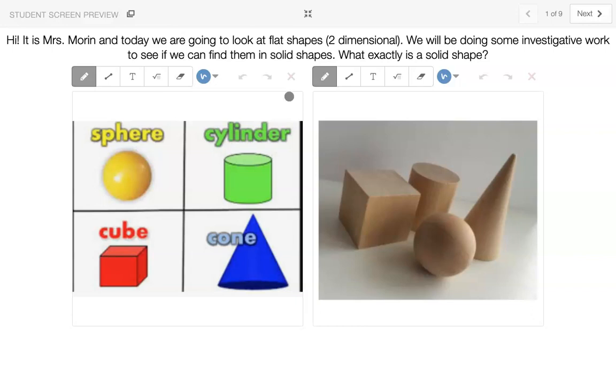Today we're going to look at flat shapes, otherwise known as two-dimensional shapes. We will be doing some investigative work to see if we can find these flat shapes in solid shapes, which are our three-dimensional shapes or 3D shapes. Maybe you've seen a 3D movie, so you know what that is, where it comes to life. These are pictures of shapes on the left side. These are the actual shapes where you can see the three-dimensional picture of them.